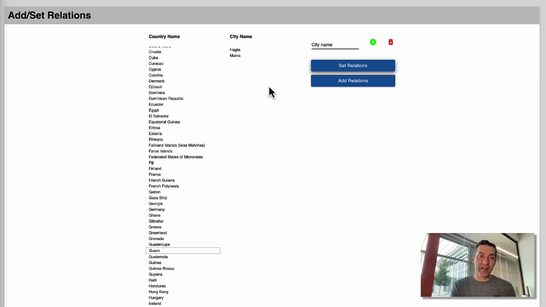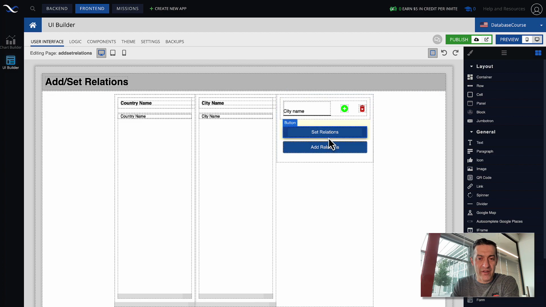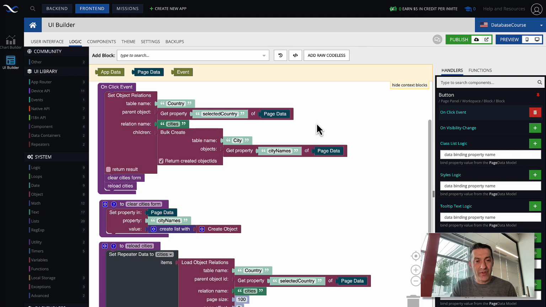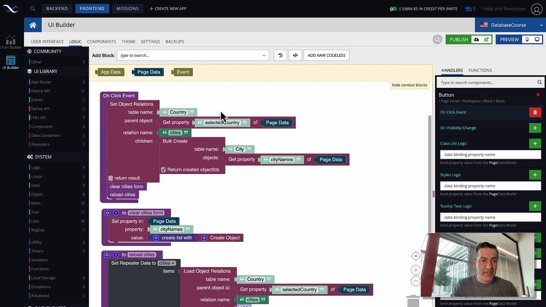Now I will go back into the logic for this page to demonstrate what that actual API looks like, so you can see it from the logic implementation perspective. And for this, the logic for setting relations and adding relations are going to be behind these buttons. So for instance, for set relations, select the button and navigate into the logic for that button. And then the core of this is going to be right here. So in this block, bulk create, we already know about bulk create. We had a lecture on that API.